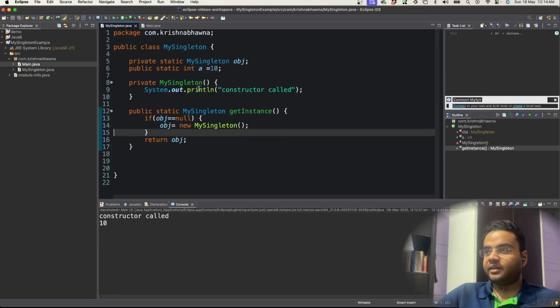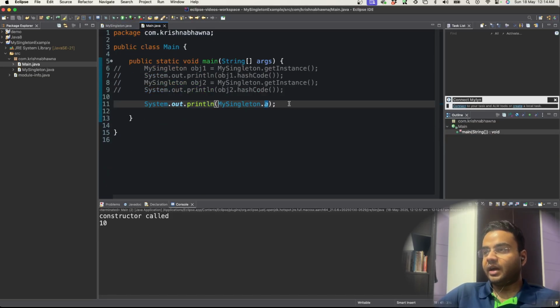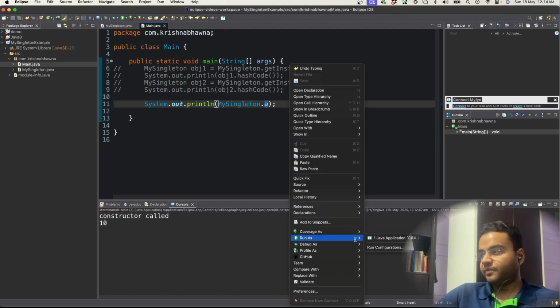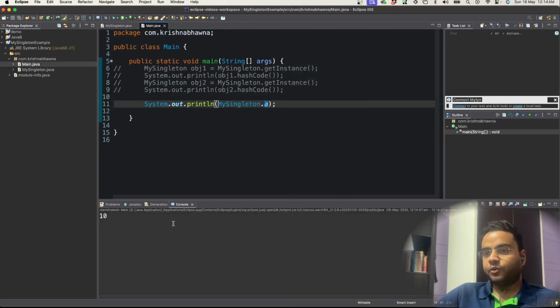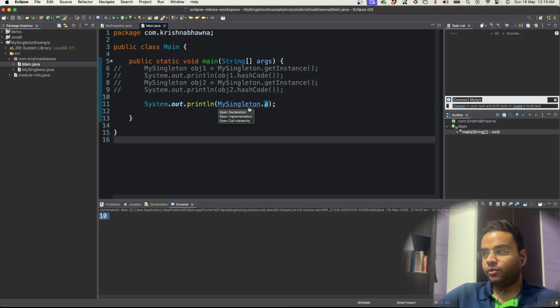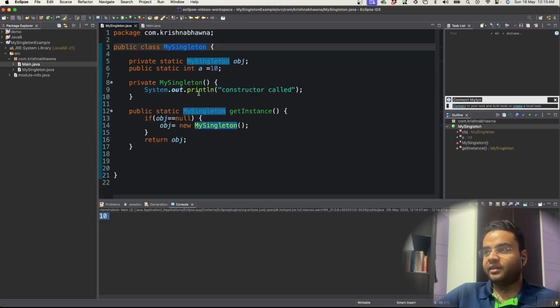So as soon as I write this, what will happen? When I run this program, the output is only 10. There is no constructor called. And why so? Because let's go back to my singleton class.